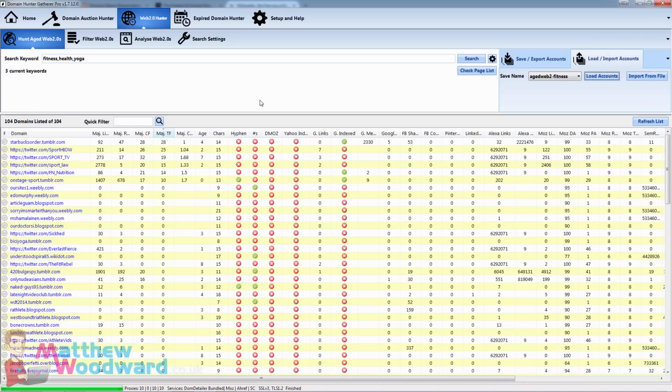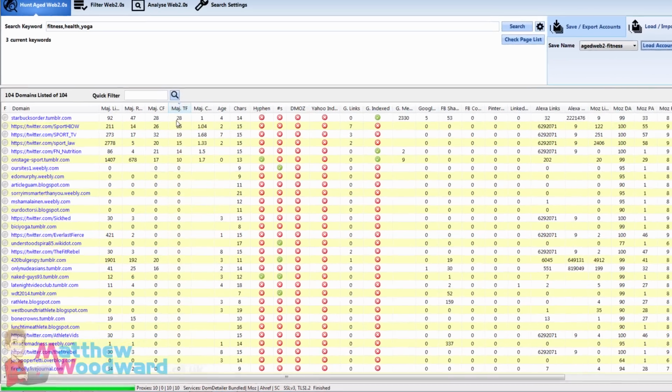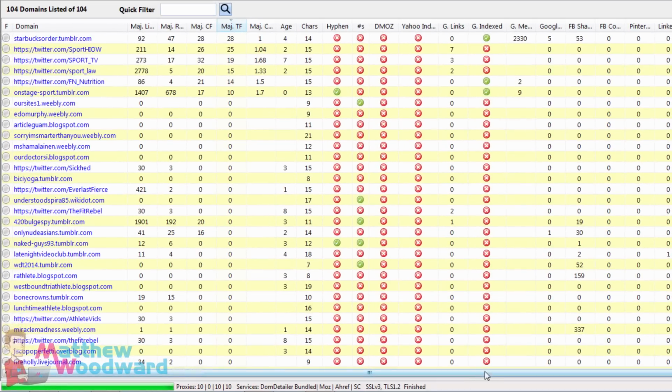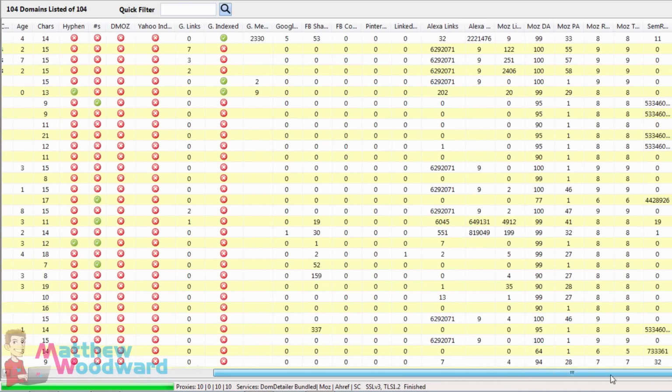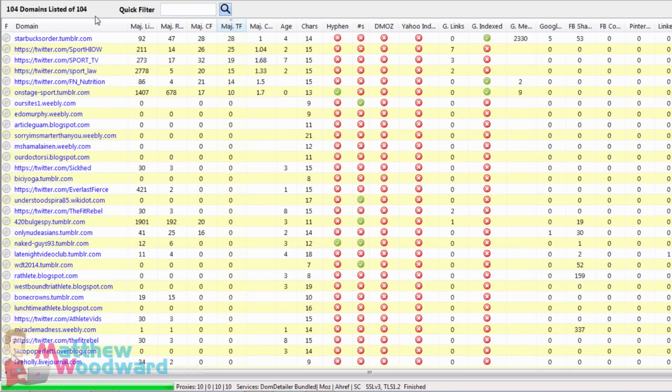So immediately we can see that there's one, starbucksorder.tumblr.com, citation flow 28, trust flow 28, available to register right now. It also has a little bit of traffic according to SEMrush, so that would be a nice Web 2 site to go, and this costs nothing. This is just going to Tumblr and registering the domain name.